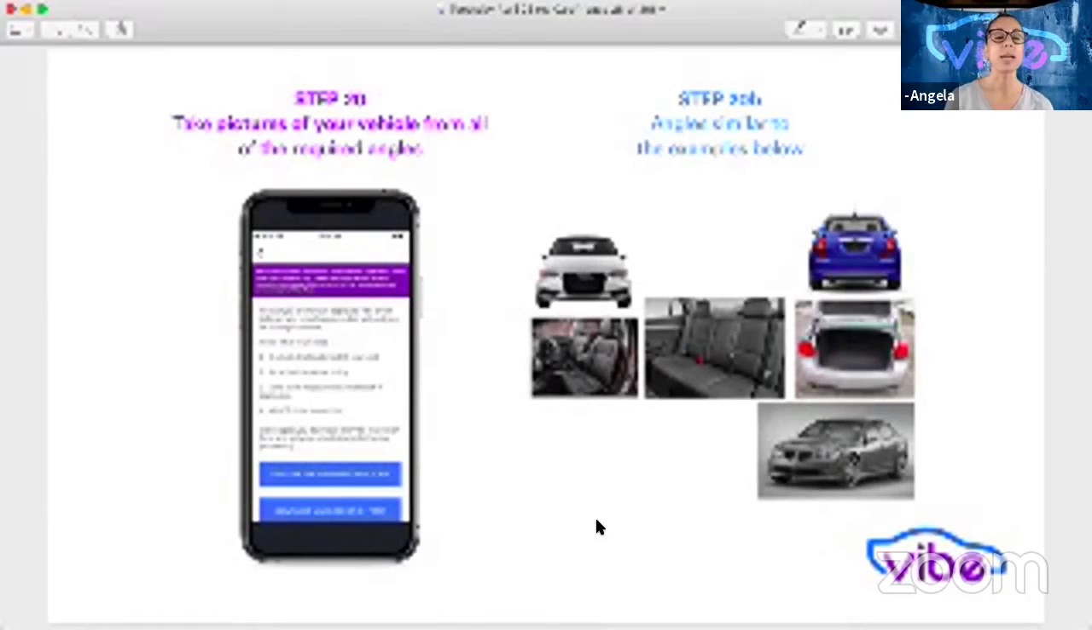Okay, step 20, take pictures of your vehicle from all of the required angles. And this has been a bit challenging for some drivers who haven't gone through their process yet and are asking why. Because we're getting pictures in that don't follow the required angles and the rules and the lighting. We've had individuals send in their vehicle pictures and they took their pictures in the dark. We can't see your vehicle if it's in the dark. So we need clear pictures taken during the day.